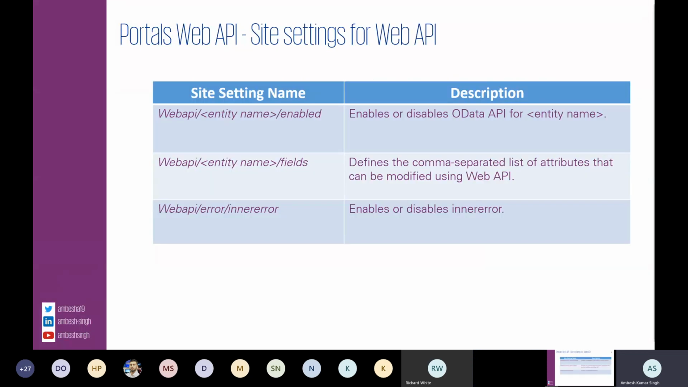And how to use it: you need to use the web API, then give an entity name and enabled or disabled basically in your site setting, and then you need to provide the fields. If you provide the asterisk there, it's applicable for all fields, and if you provide specific attributes, you need to give them as comma separated values. And for error, you can simply show it if there is an error. By default it's false, but if it is true, then there are some mandatory site settings, so you will get the errors in detail in that case.